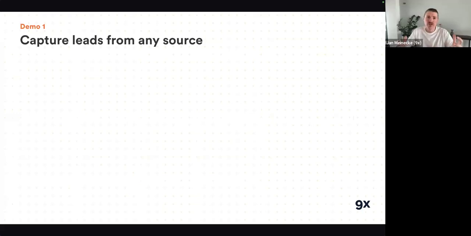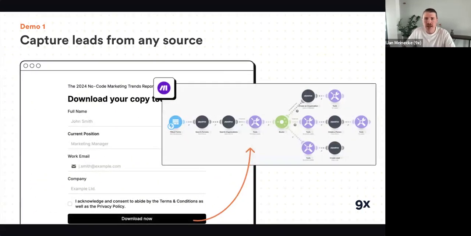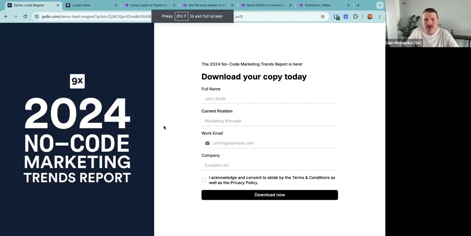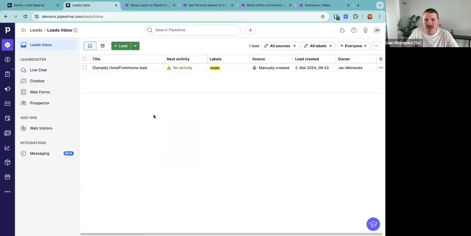Yeah, so for the first of all, what we're going to get started with is the one that I mentioned, capturing leads from any source. And to do that, we're actually going to head over. What I've prepared here is basically a demo lead magnet. This was built with a form builder called Fillout. And what we already have is a demo Pipedrive account.